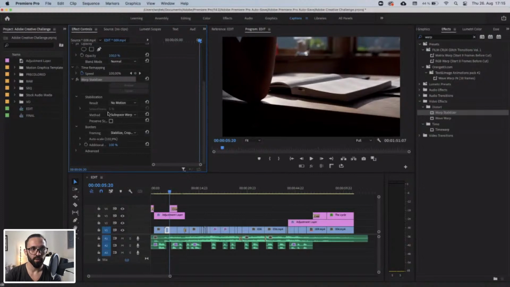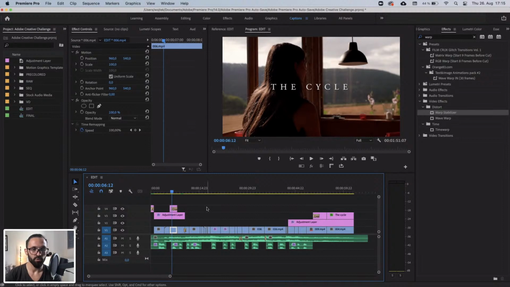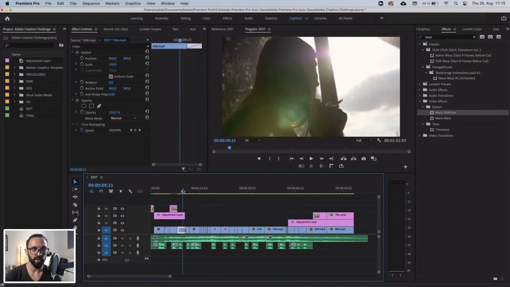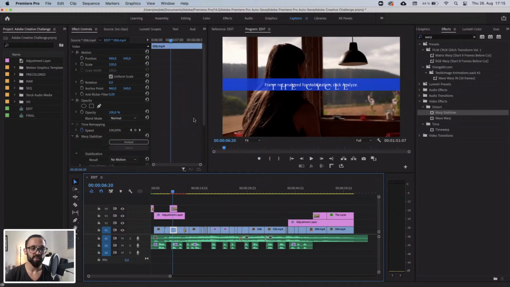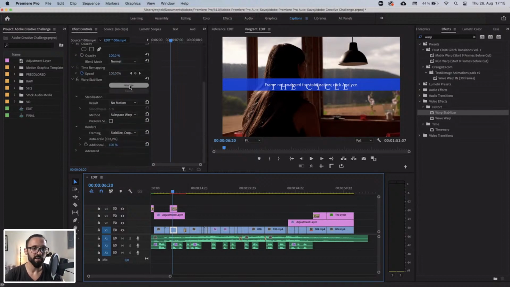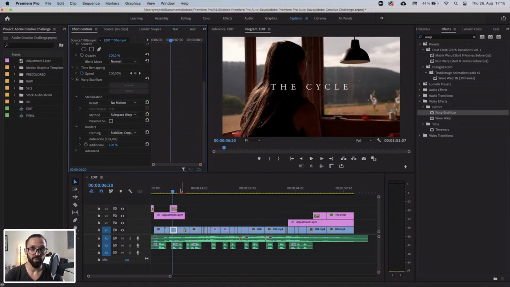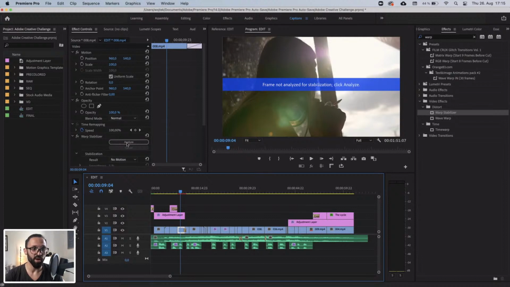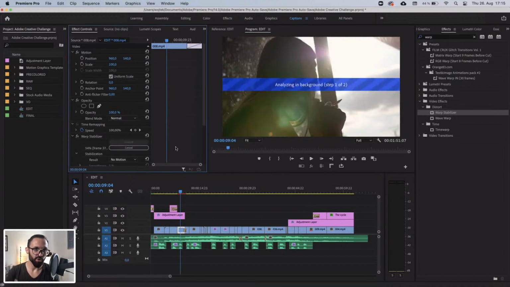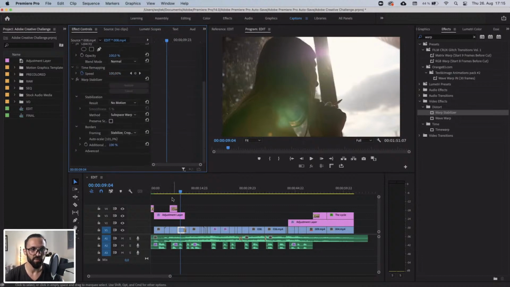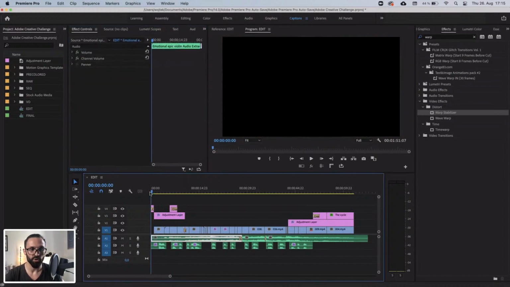So let's copy the warp stabilizer. You can either do this by hitting Command C on the Mac, or right click and copy. Then we go to this scene and paste it in here. When you paste the warp stabilizer, it will not always automatically analyze. So sometimes you have to hit the button in the effects control panel. You will get notified with this blue bar here. And the longer the clip is, or the more information is in the clip, the longer it takes to analyze it. But luckily, these are very short clips. And now let's take a look at our first portion.